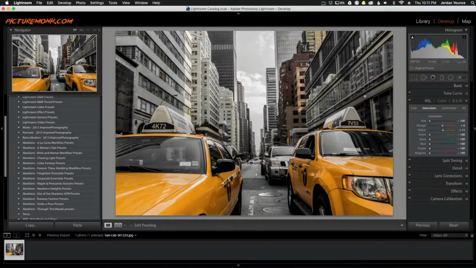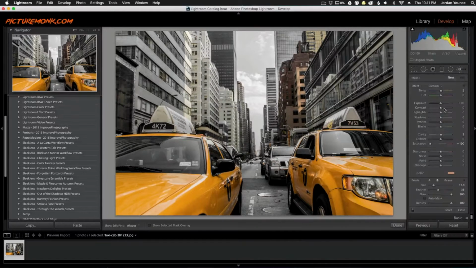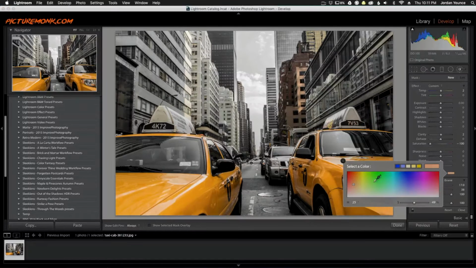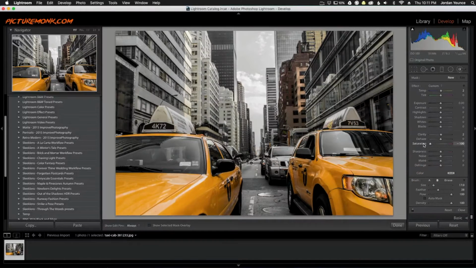Since I need to get rid of the colors in the background and a little bit right here, this is where my adjustment brush comes in. I'm going to click on the adjustment brush and make sure my color is set to white, and then make sure my saturation is all the way down. Another thing you can do to help with this is to show the selected mask overlay, and all you're going to do is paint over the areas that have color remaining. So I'm just going to loosely paint over all the areas here.